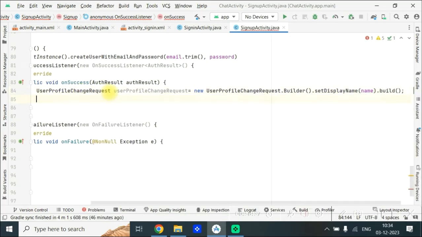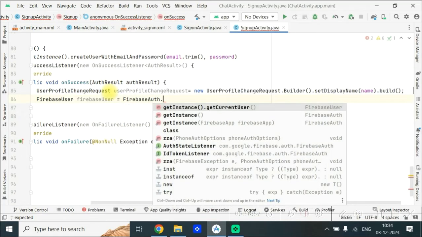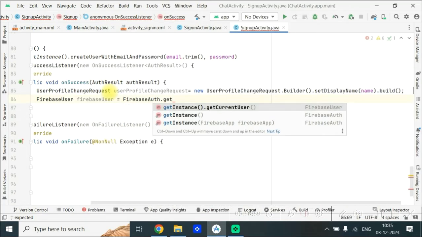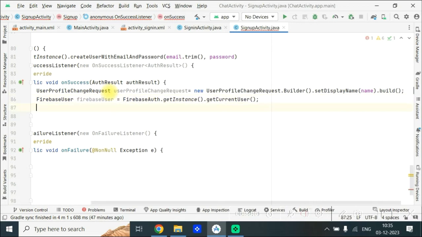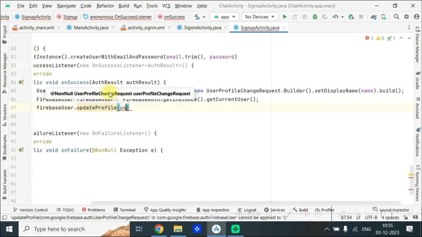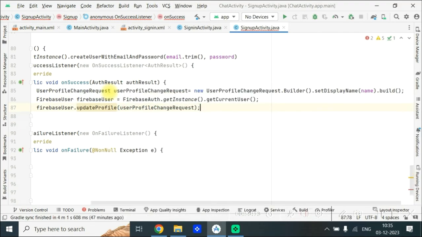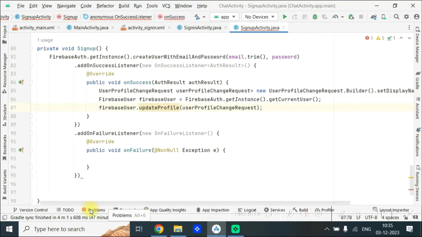Below that we write FirebaseUser equals FirebaseAuth.getInstance().getCurrentUser(). So FirebaseUser has now got the current user object. Now firebaseUser.updateProfile. Inside the bracket, we write the user profile change request that we defined earlier, semicolon. So now instead of a random ID, it will be the name, which we defined in the first edit text box.